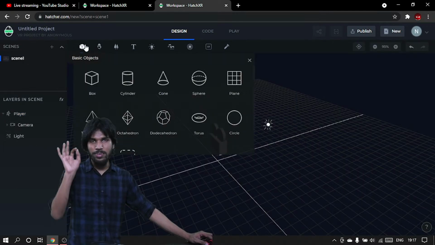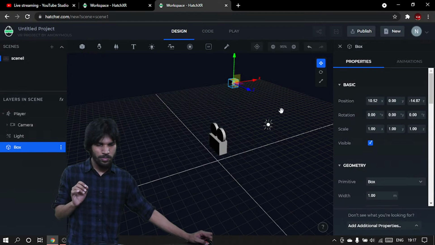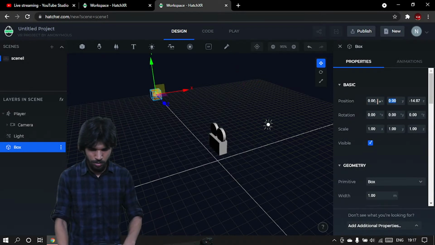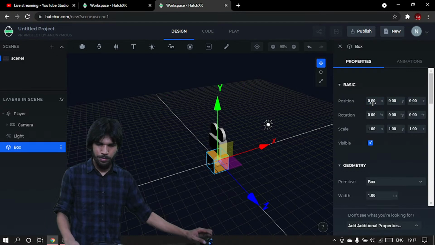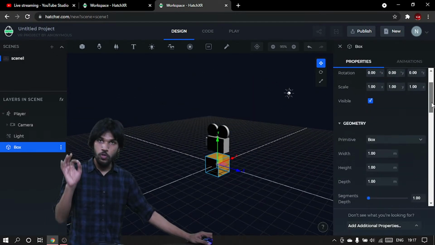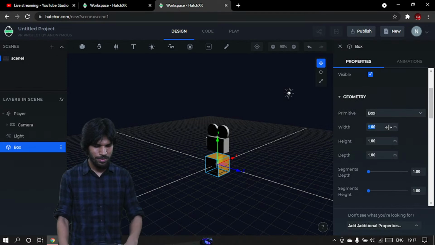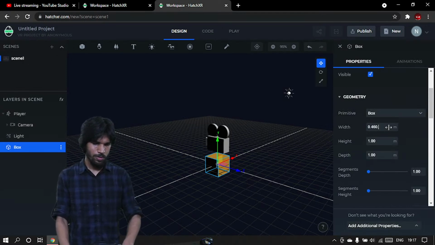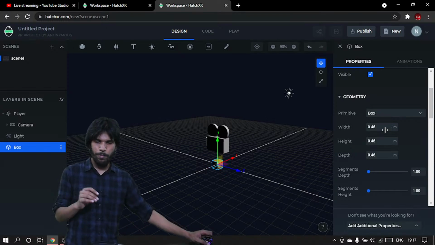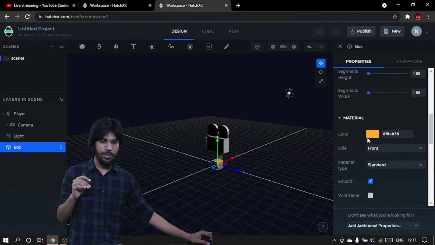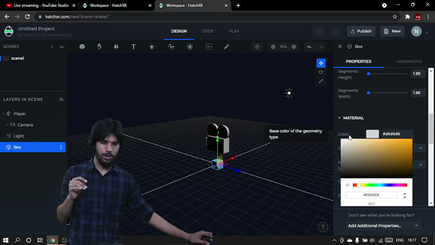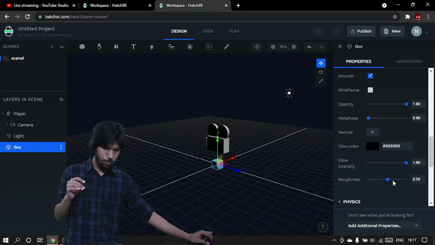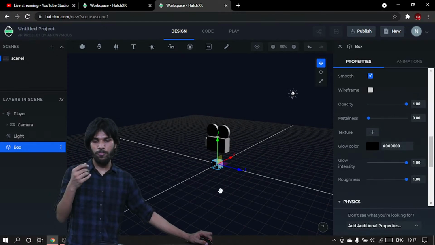And I just need one box. So I'm going to add one box. I want the box to be at 0, 0, and 0. Okay. Now I want this box to be a bit smaller. So I'm going to make it size 0.46, 0.46 and 0.46. I like even numbers. Cool. So my box has become smaller. Let me modify its materials. So I'm going to make it a bit gray in color, and I'm going to make it completely rough so that it does not reflect light.